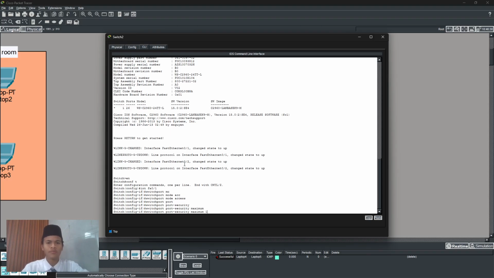The purpose of this maximum is so the switch will detect by the MAC address, not by the IP address. You know, the MAC address is different on all hardware. So the port security will just connect with one end device. You can set this with the maximum. So I'm going to set maximum to one. So the switch will only allow the one MAC address that it has connected.